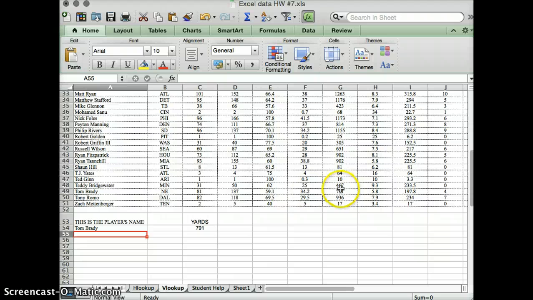I'm going to come over here just to check our work. As you can see, it tells us Tom Brady had 791 passing yards. So that would be the VLOOKUP function, because we have an exact table and we're using exact data reference.